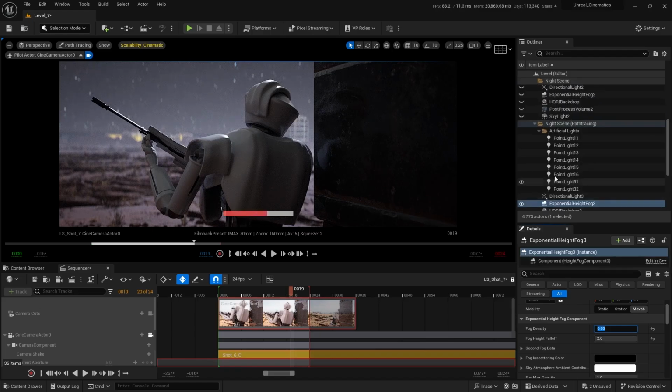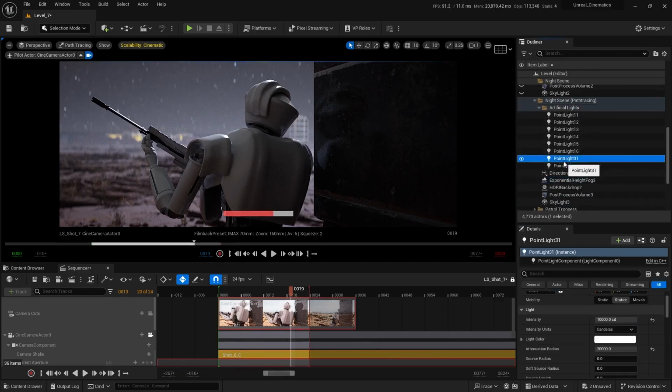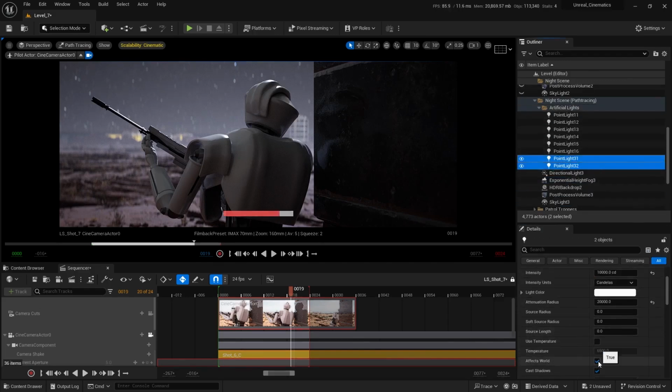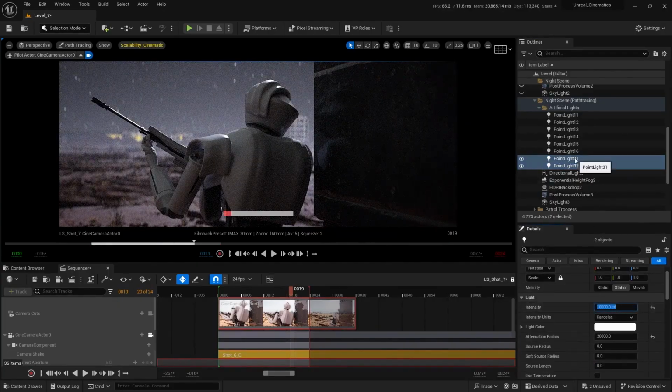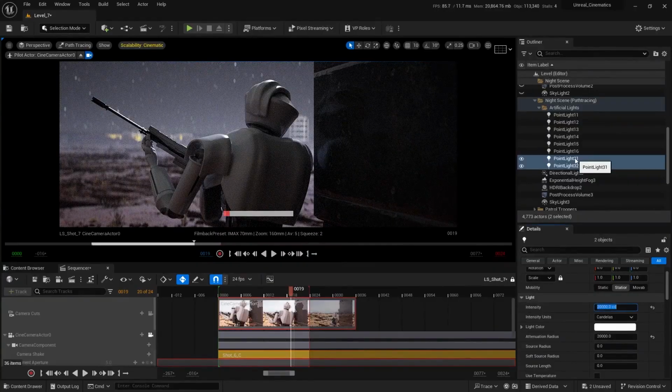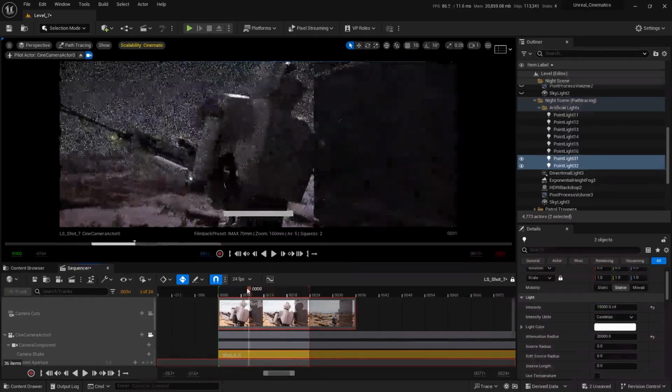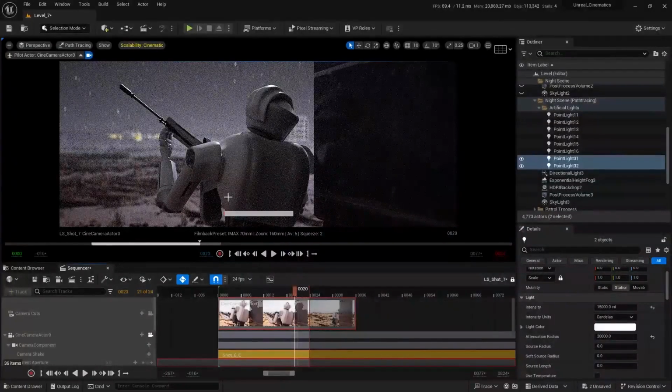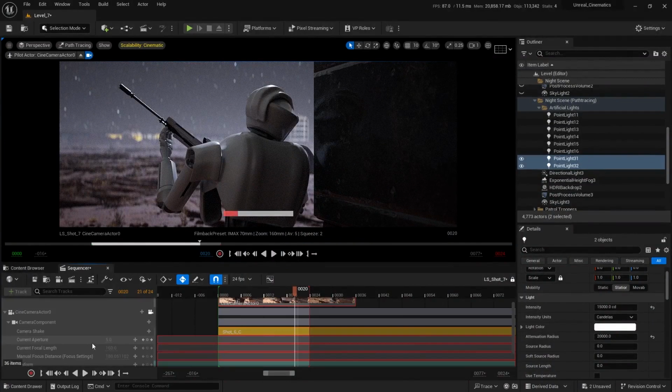Perhaps I should bring it down. I'm gonna select these two lights from here, and let me see if these are the lights. Yeah. Let's increase this to 20,000. That feels like a little bit too much. Let's set this to 15,000. Yeah, I think it looks good. Yeah, looks pretty good. I want to now animate the focus distance of my shot.